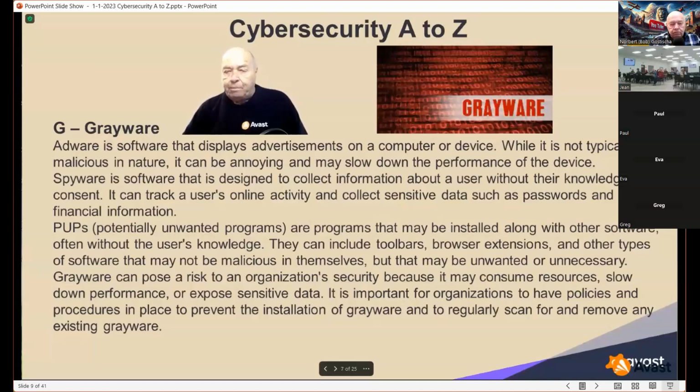PUPs, which stands for potentially unwanted programs, are programs that may be installed along with other software, often without the user's knowledge. They can include toolbars, browser extensions, and other types of software that may not be malicious in themselves, but that may be unwanted or unnecessary.